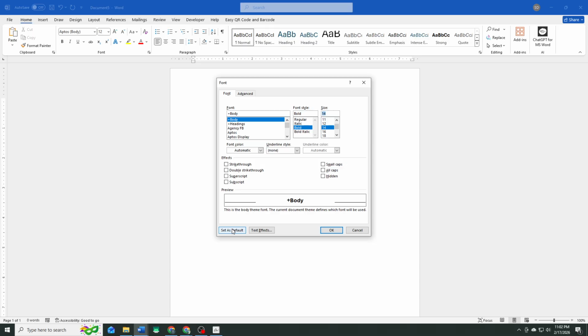A new prompt will appear asking whether you want to apply this font setting to only this document or to all documents based on the normal template. To ensure every new document uses your chosen font, select the option for all documents based on the normal template. Finally, click OK to confirm your choice.